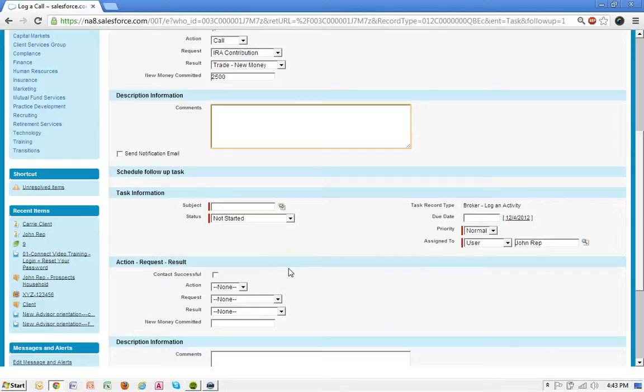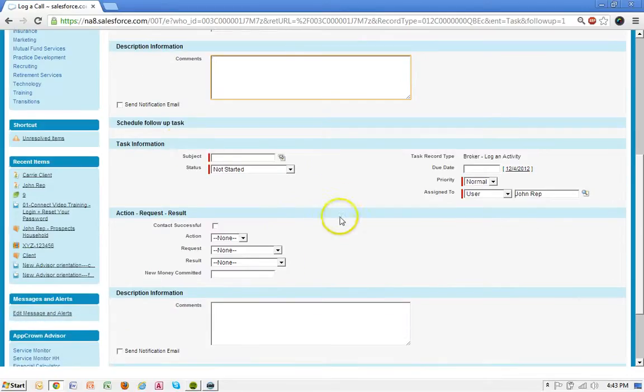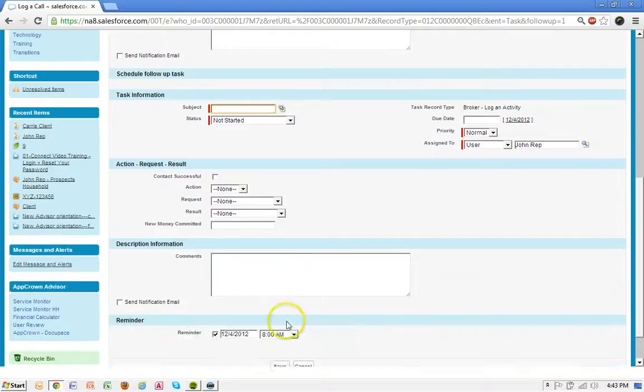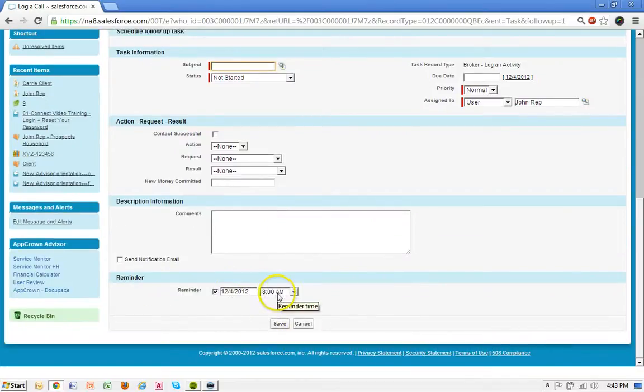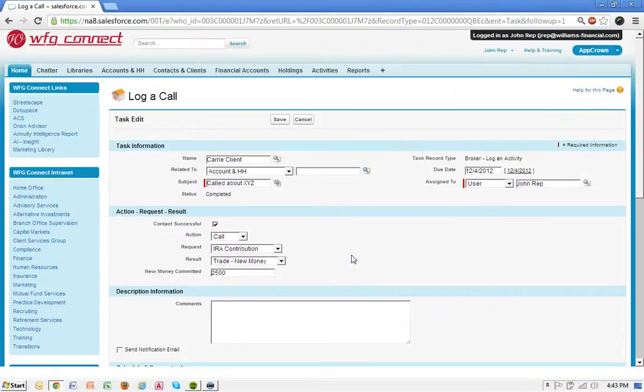You can also schedule in the same screen a follow-up task. Again, it would need a subject, and you don't have to use this. If there's no follow-up, that's fine, but you can schedule a follow-up task that will alert you in the future at a certain date and time. So we're not going to create a follow-up task.